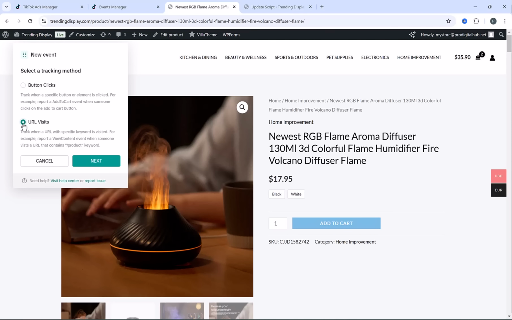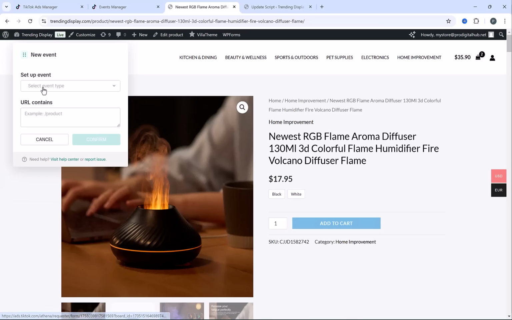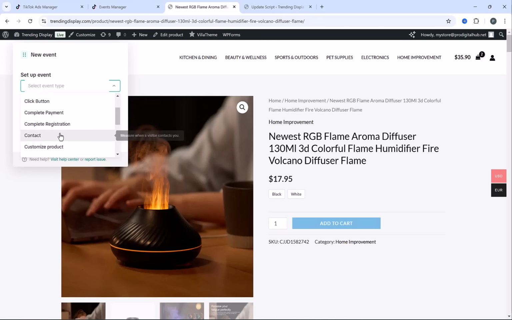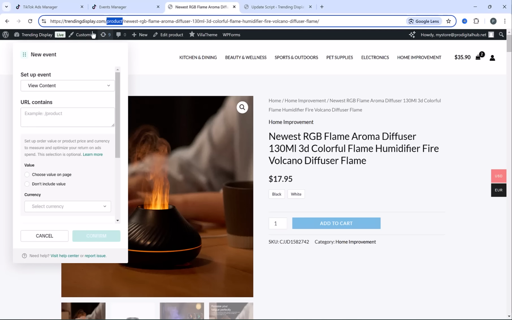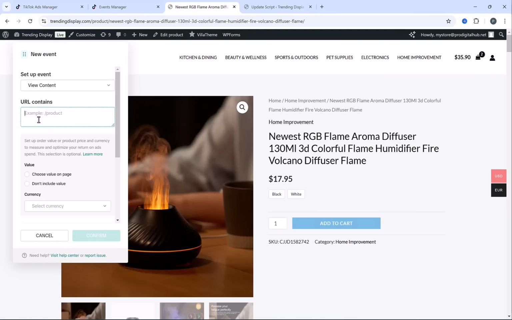Select URL Visits, and click on Next. Here we will select the event called View Content, so that TikTok can recognize this important page when being viewed by a website visitor. To help TikTok recognize this page, we will specify that if the page URL contains the word product, TikTok should recognize this as the View Content event. So I'm gonna type product at URL contains field. And then click on Confirm.